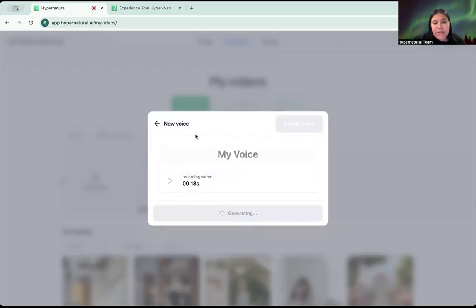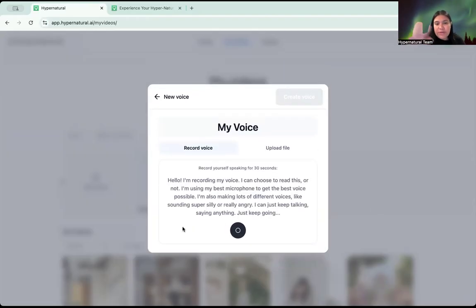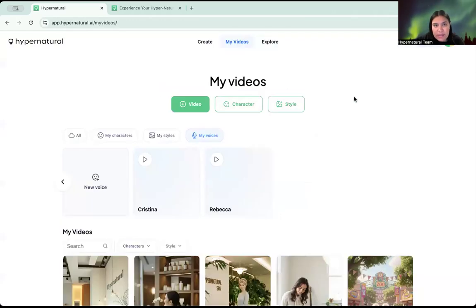And I'll start generating, and then it gives me previews. Hello there, I'm ready for my role. Doesn't that sound weird? So in this situation, I would probably record again and try to get my voice recorded differently. So that's what I would suggest. If you don't like the preview, just re-record the voice because once you save it and create a voice, you cannot edit it. You will need to delete it and start over.